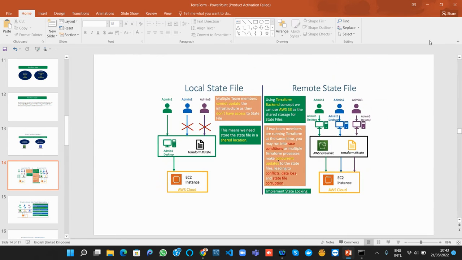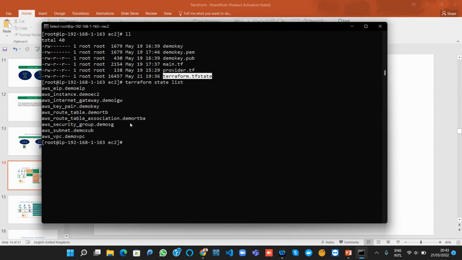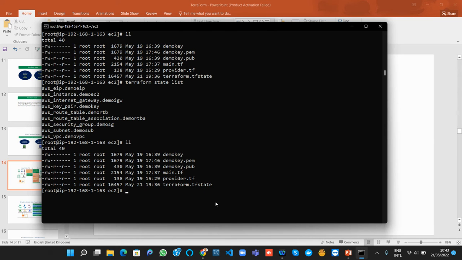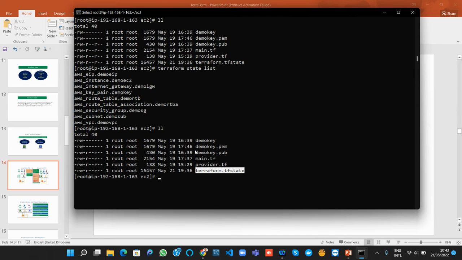So that's that about the state file. And then the next thing we need to do now is go into how to implement the state file. I'm going to implement the state file such that you won't see this file on my local machine. Rather, this file will get deployed to AWS S3.